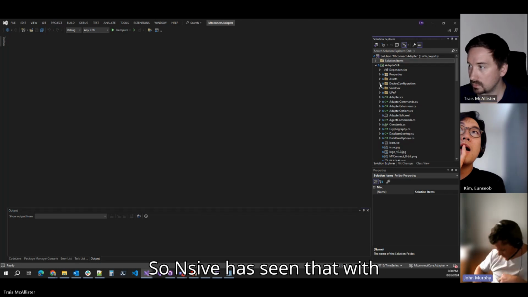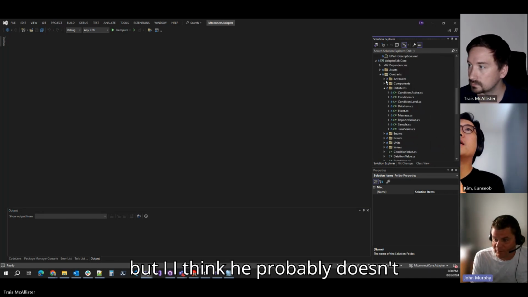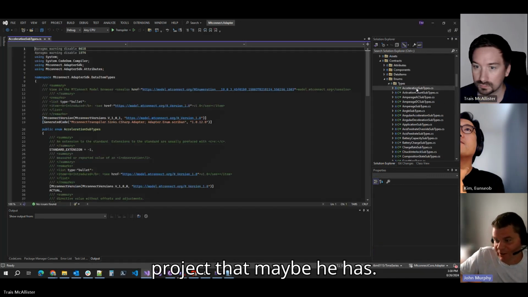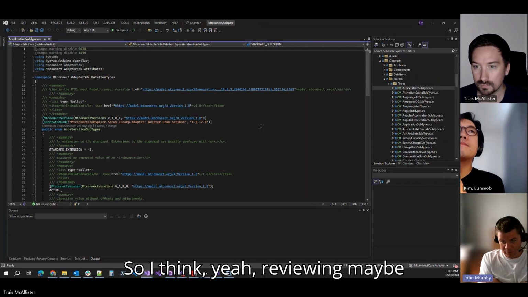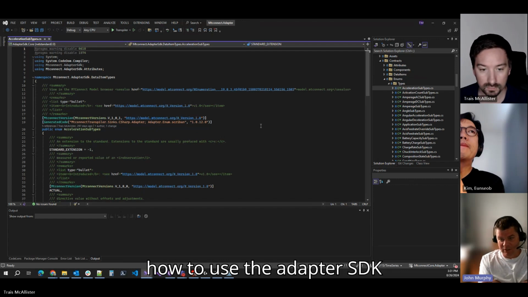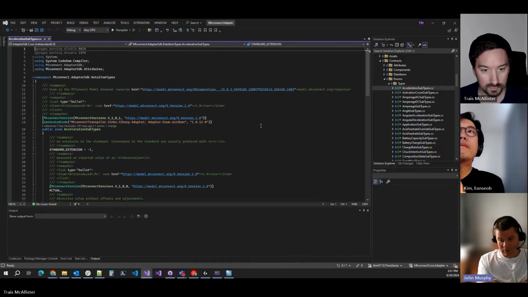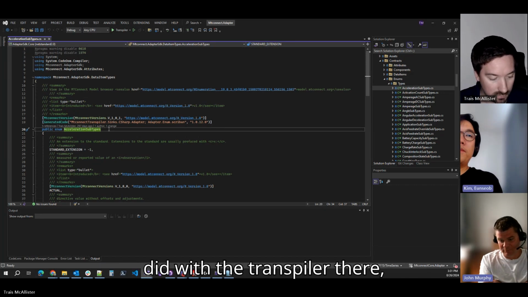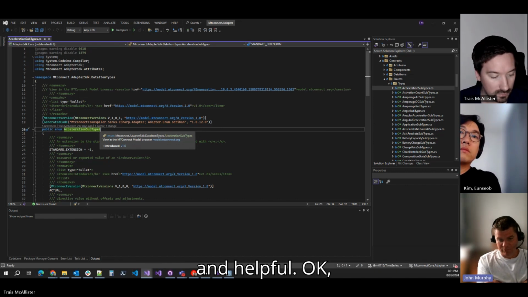So Ensiv has seen that with our FANUC adapter. But I think he probably doesn't necessarily know how to use our adapter SDK to enable that for another project that maybe he has. So I think reviewing how to use the adapter SDK could be useful, and then also reviewing the Think Composer, how to build a model from Think Composer, because with what you did with the transpiler there, I think that would be very, very relevant and helpful.